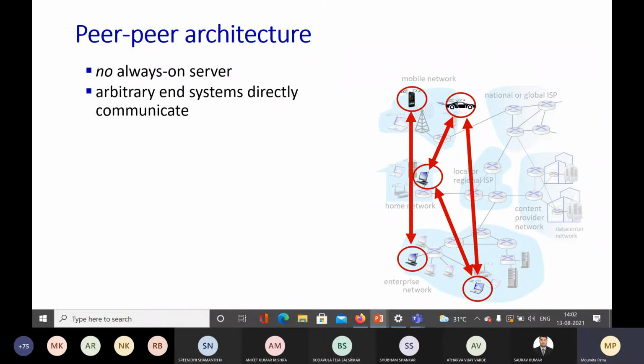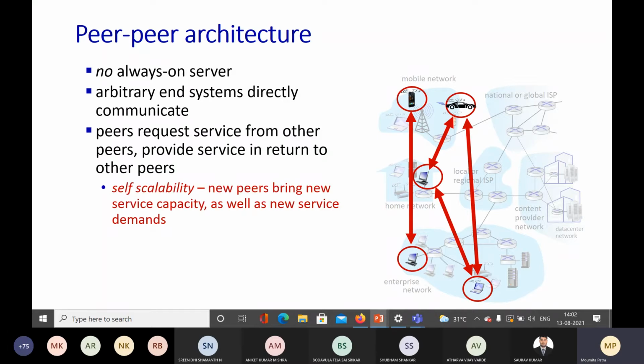So what happens is that if this is the case, then there could be scenarios where one host is trying to communicate with another host, but that host is not on at that time, or it's not available at that time. So at that time, the other host cannot be served. Okay, so this is one issue.